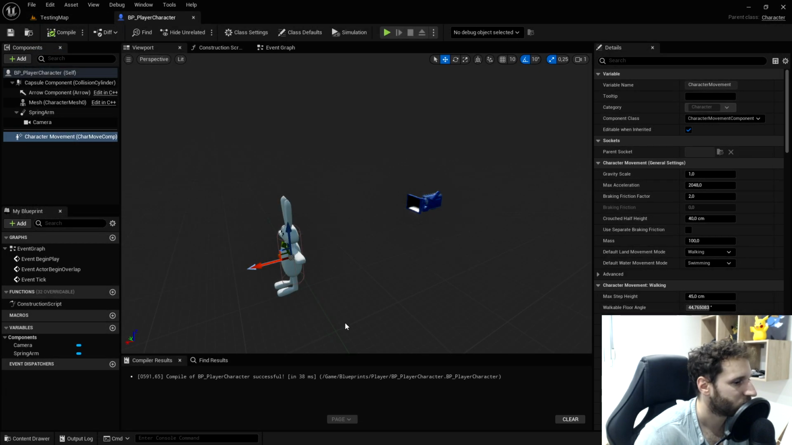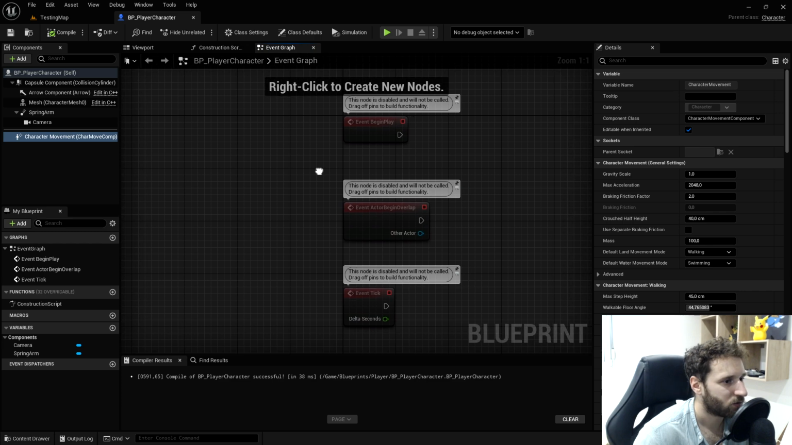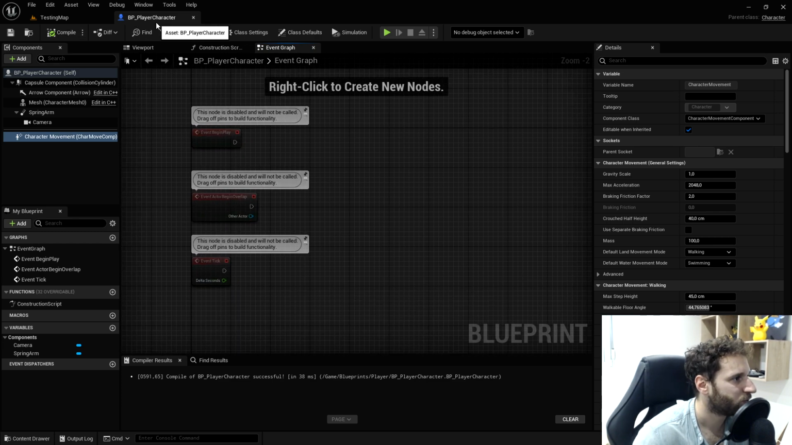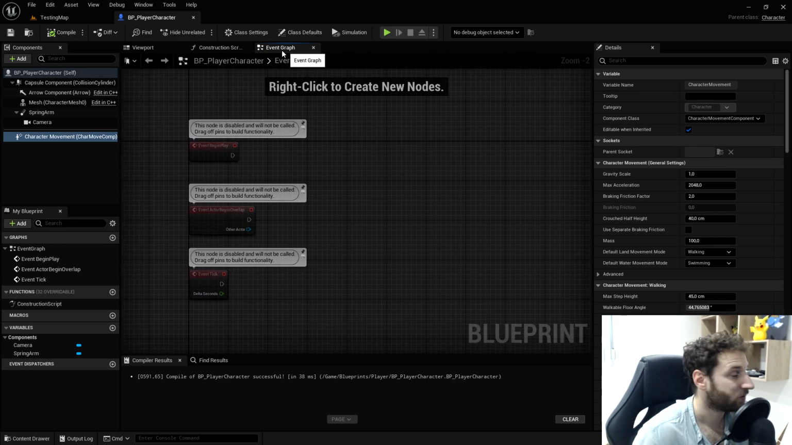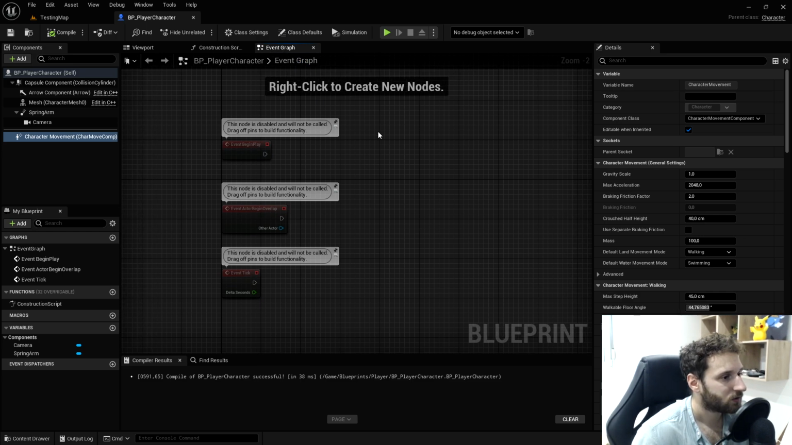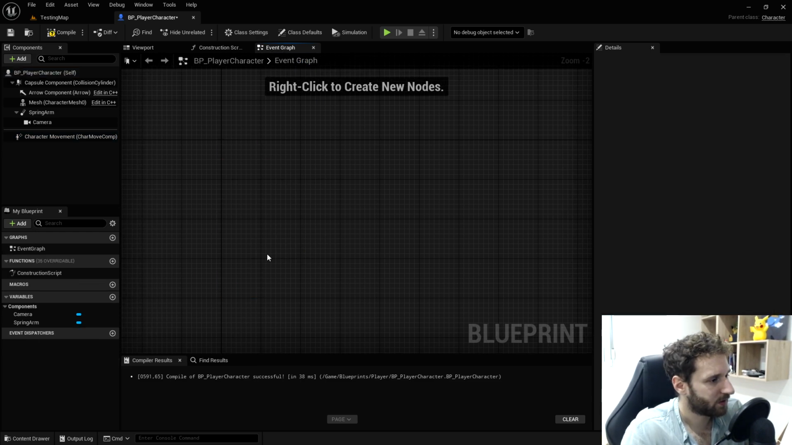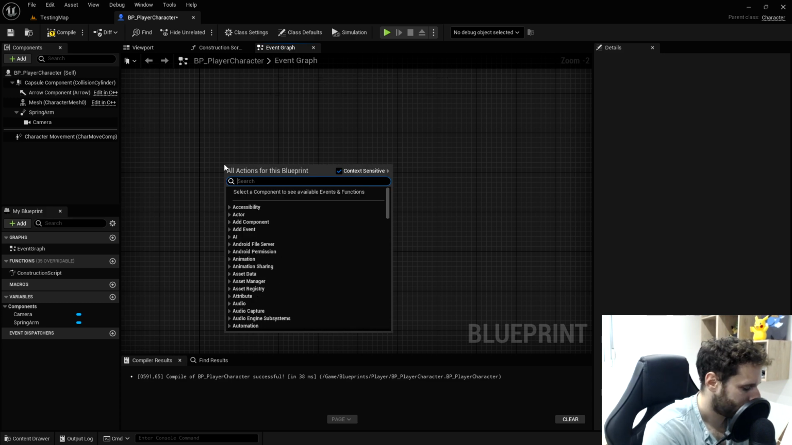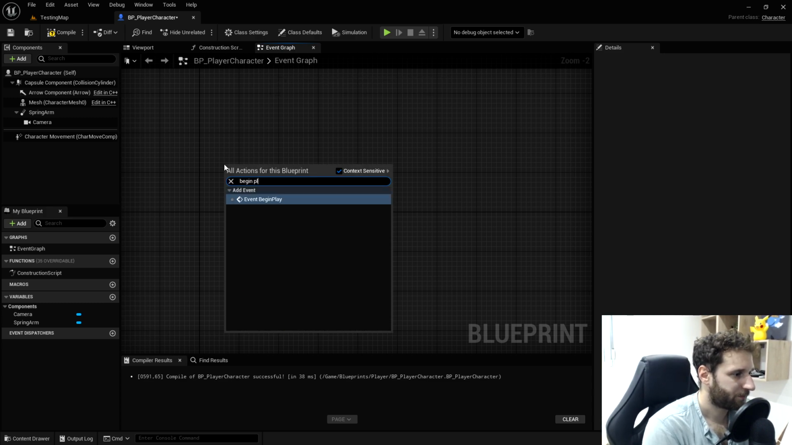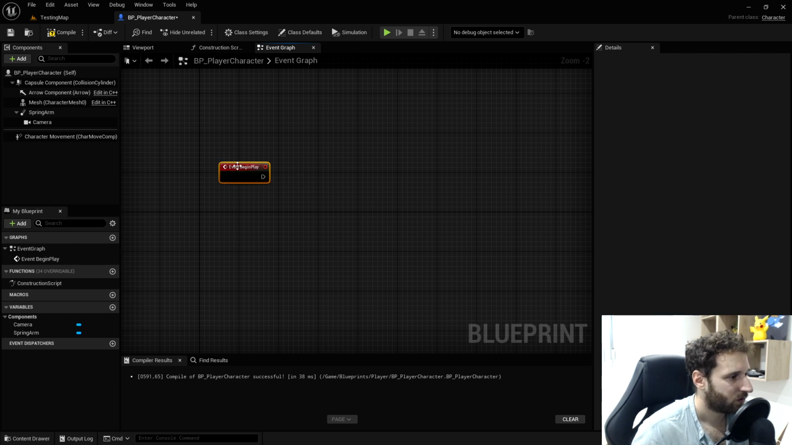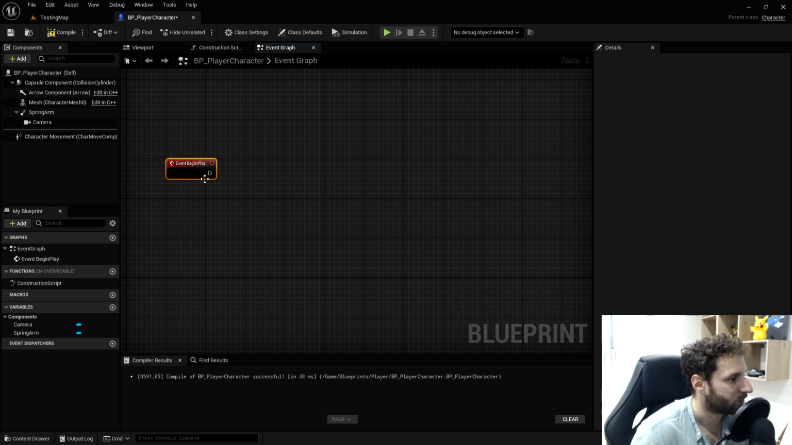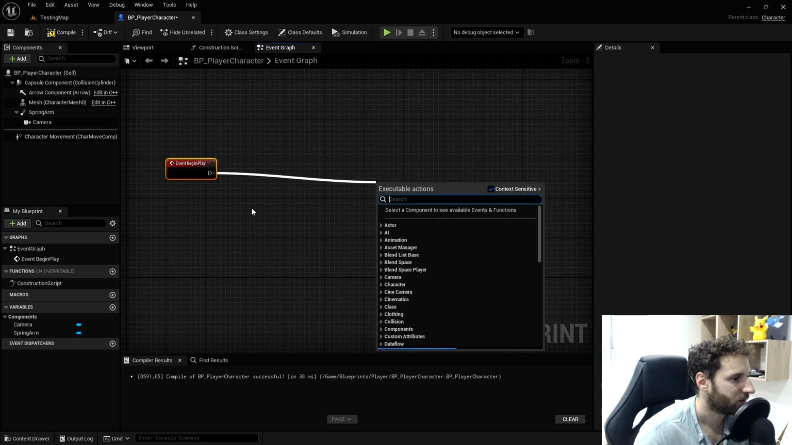We'll save and close. And now we can go in our blueprint player character, and we will go into the event graph, and we'll add some code. We will delete all of this, and we will start by using the event begin play. This event will trigger at the beginning of the game, so when we start the game, or when this blueprint appears in the game, the begin play will launch, and everything that is after will work.